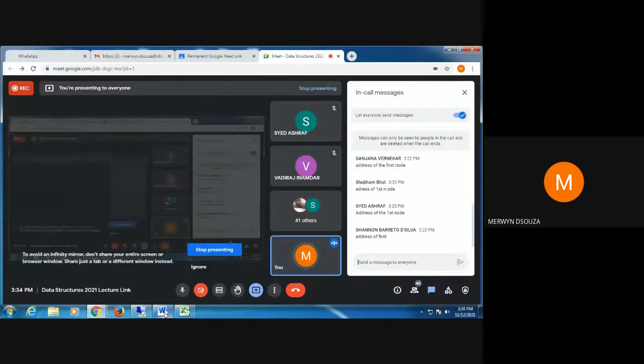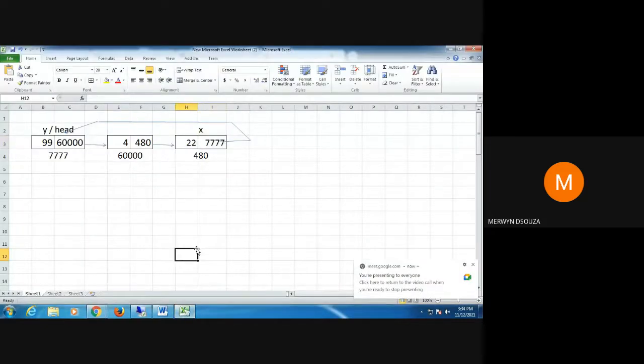Any doubts about this function? If anyone has any doubt, tell me. Okay, I'll continue. You can type your doubt if you have.